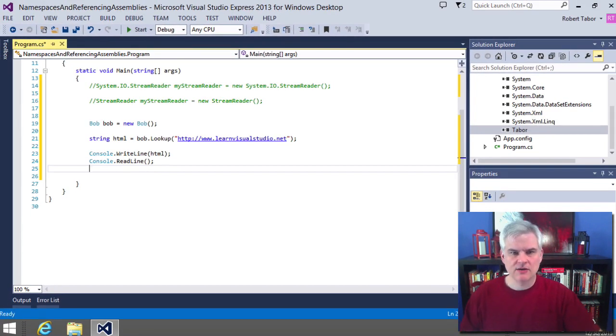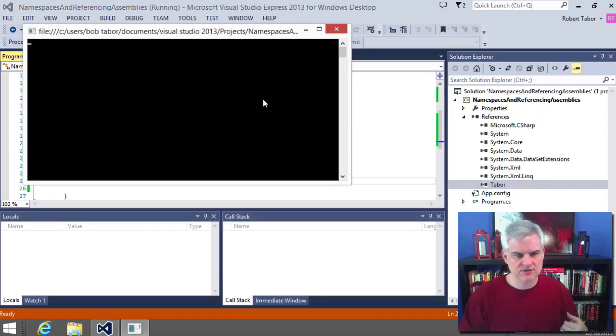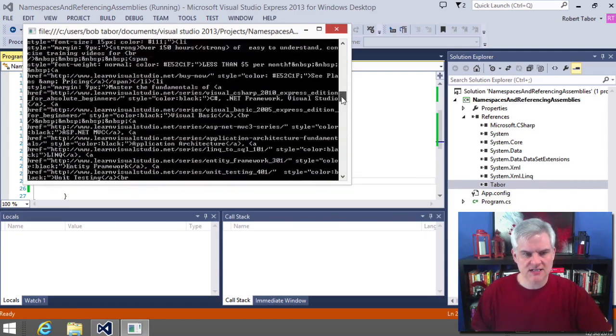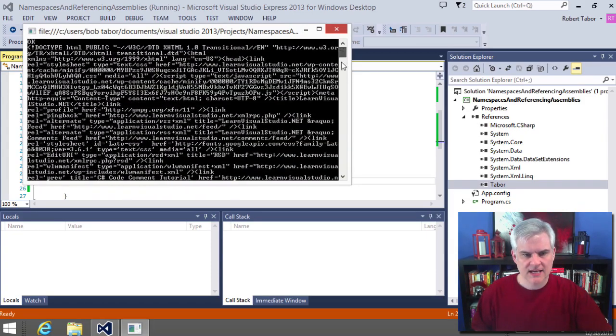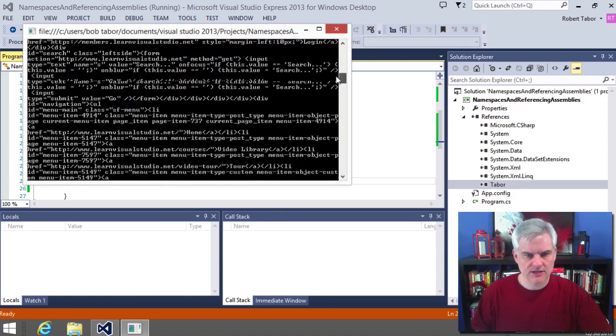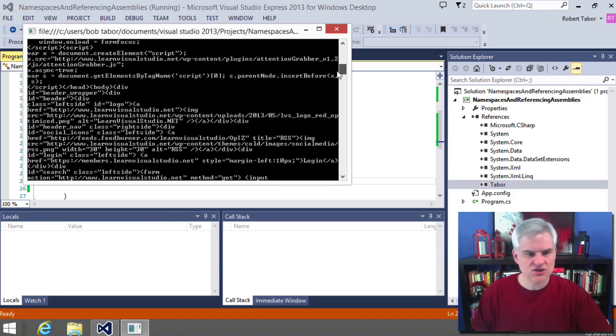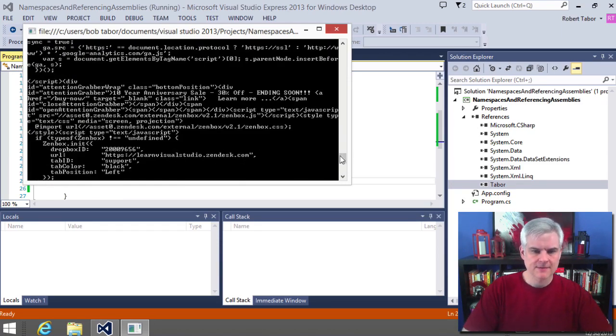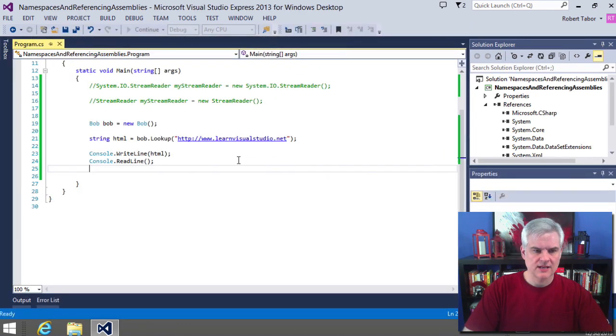And so now what I want to do is go ahead and run the application. Cross my fingers, hope it works. Awesome, it worked. So if I were to scroll up in this window, you can see there's so much content here on that home page that it didn't really easily fit in one viewing, so you have to scroll up and down. But there's just HTML there from the home page of my website. Very cool. And I'll just go ahead and hit enter to exit that. Great.